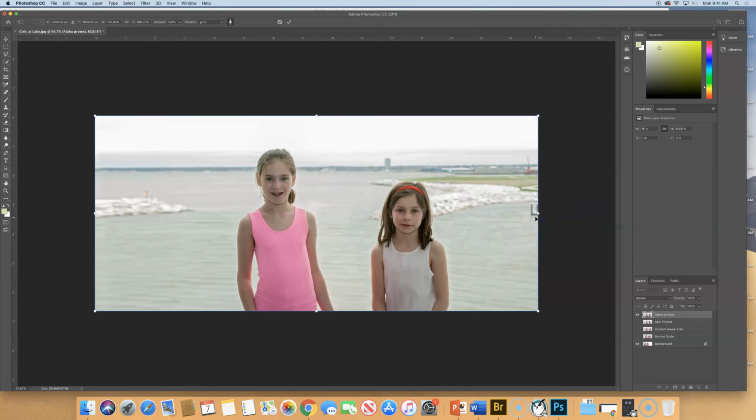Come down into your bounding box, hold Shift and pull to the right. And we have stretched everything except our two girls. So we stretched out the background and it looks relatively good.